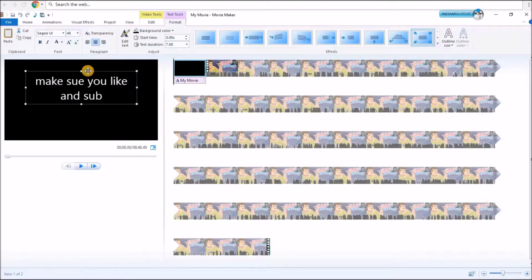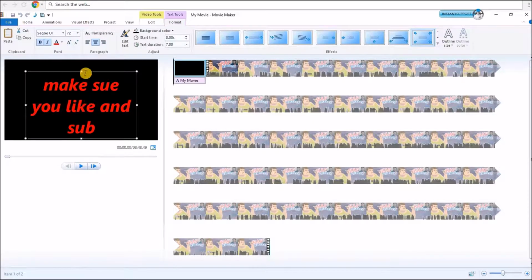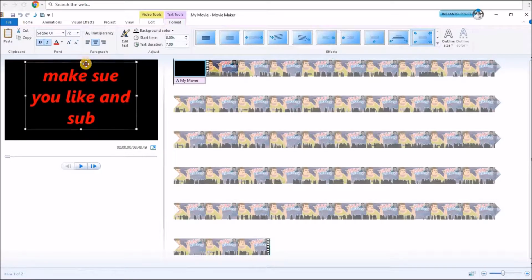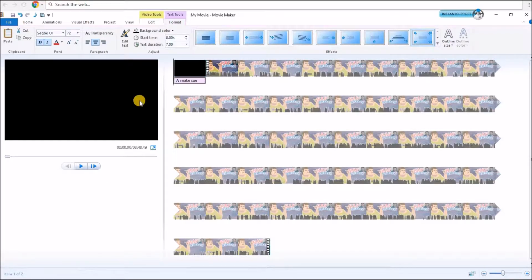When you do that, you can adjust it wherever you want it to go. And you can add bold. I just think that makes it look better, in my opinion. And you can change the color if you want. I like to either change it to red or blue. You can change it to blue, and if you want, you could make it bigger. So when you finish that, just click anywhere except that box.